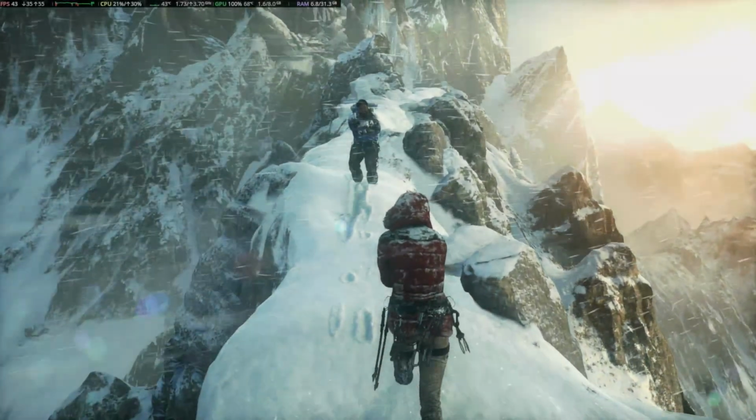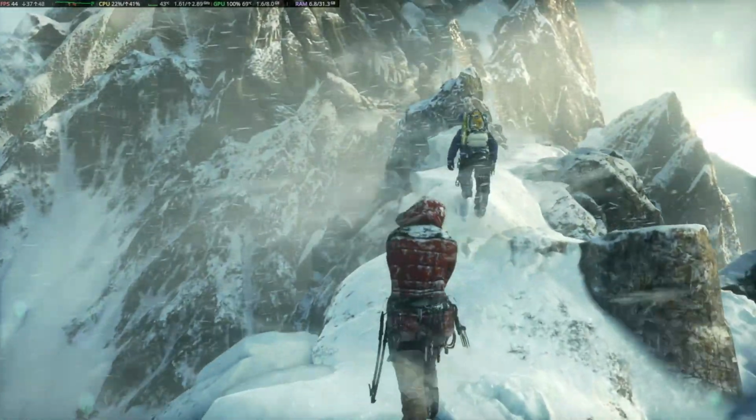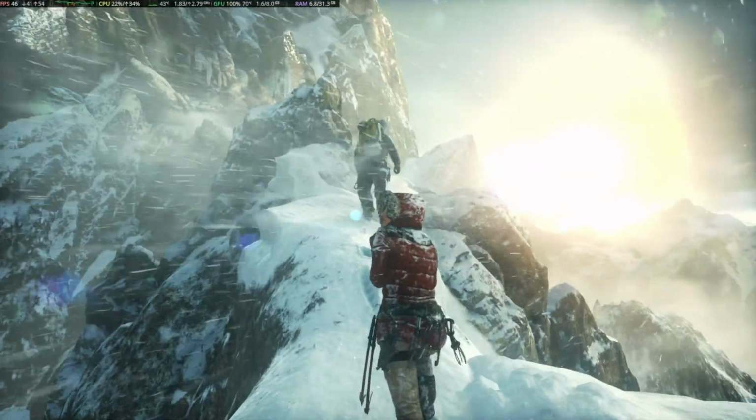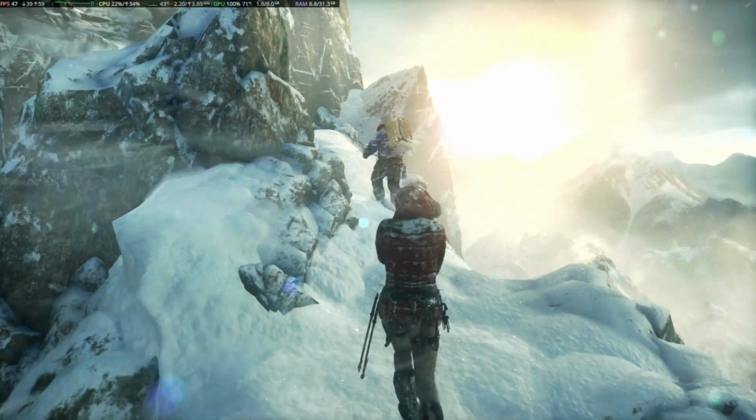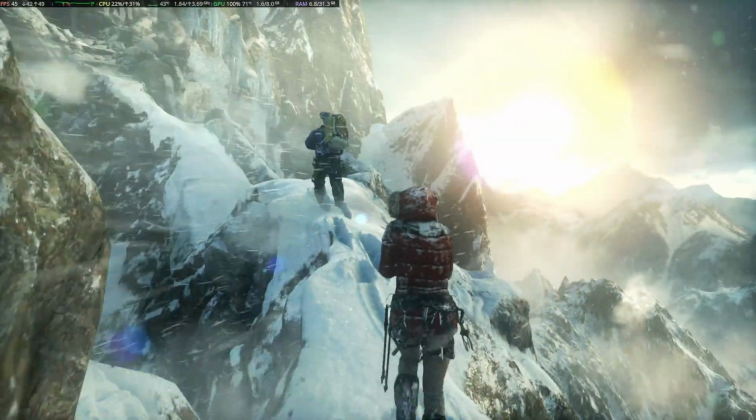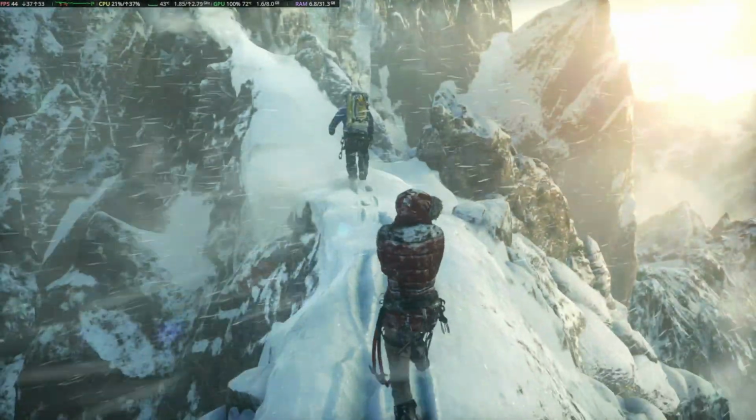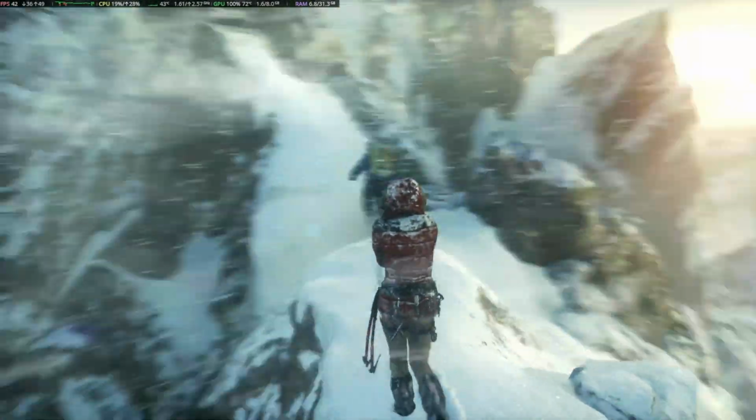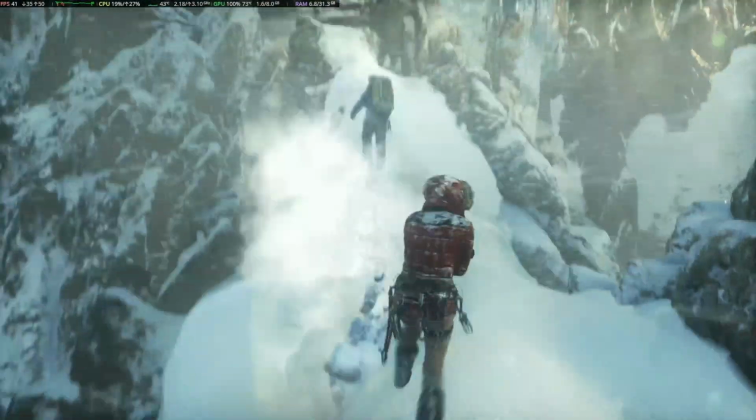Rise of the Tomb Raider is one of those weird games that will perform better on the Linux port on older hardware, performs better on DX11 on older hardware as well in Windows, and if you are actually going to compare it in Proton, it performs better in DX11 than it does in DX12 as well. Unless you've got newer hardware. But since we're testing it on older hardware, yeah, let's see where this leads.